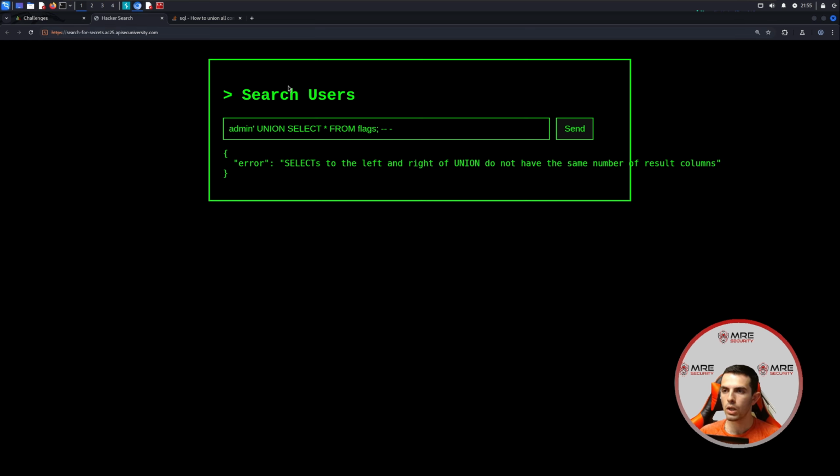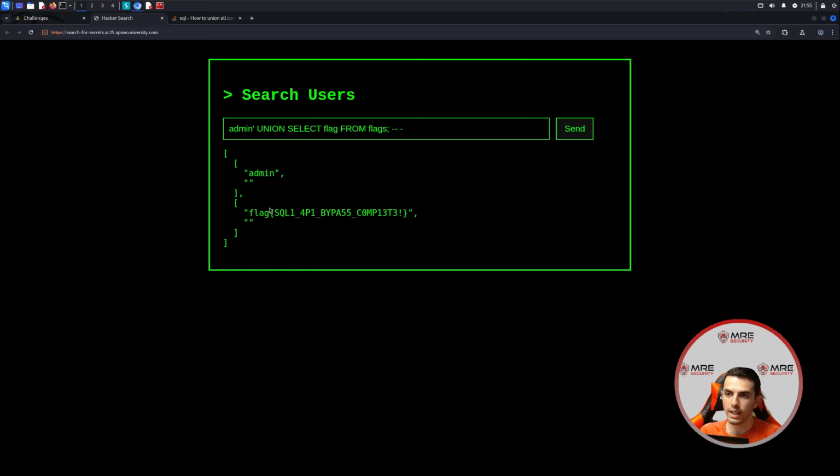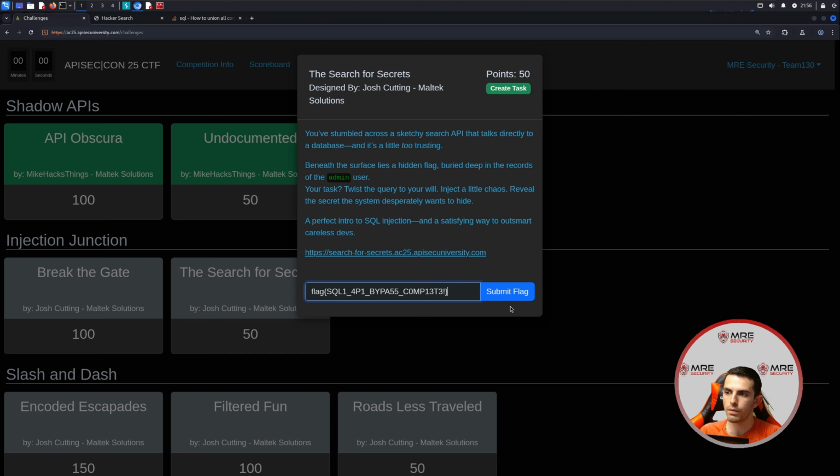error message. So because we're looking for a flag, most of the time on CTFs, all you've got to do is type in flag and see if maybe that is the column, which it is. So flag: SQLi API bypass complete. So we'll take the flag and paste it into the dashboard, and that's the first challenge done.